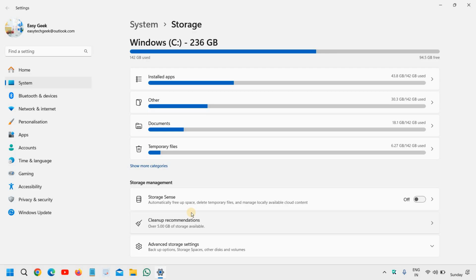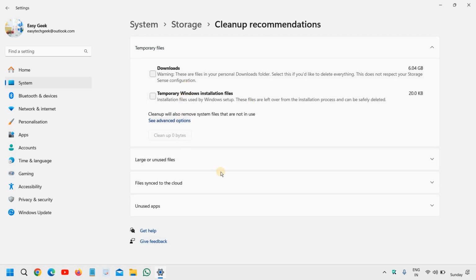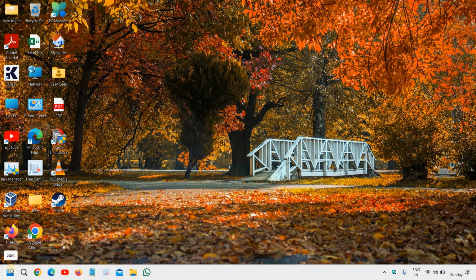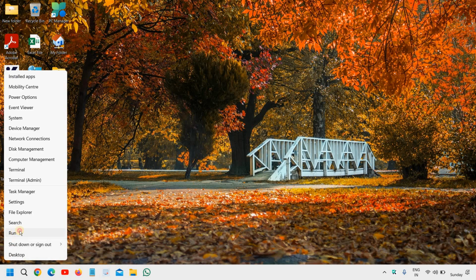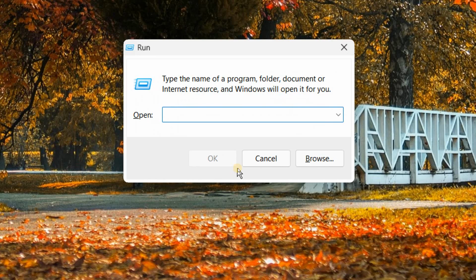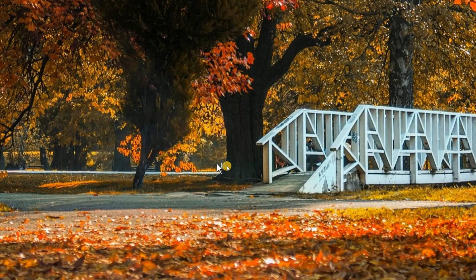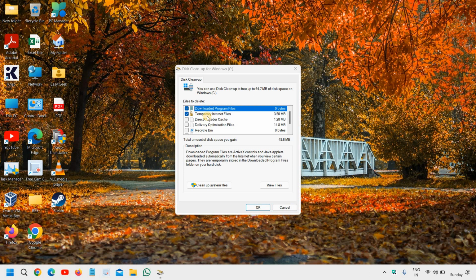Now, you can always clean your computer manually. To boost the performance, you can go with the cleanup recommendation, which is here, and you can simply go with manually and delete it. The next part, if you want to clean up, you can use the disk cleanup utility, which is very effective and very easy to use. Just right click on the start icon, go to run and type cleanmgr, C-L-E-A-N-M-G-R, and click on OK. And a disk cleanup utility will come.